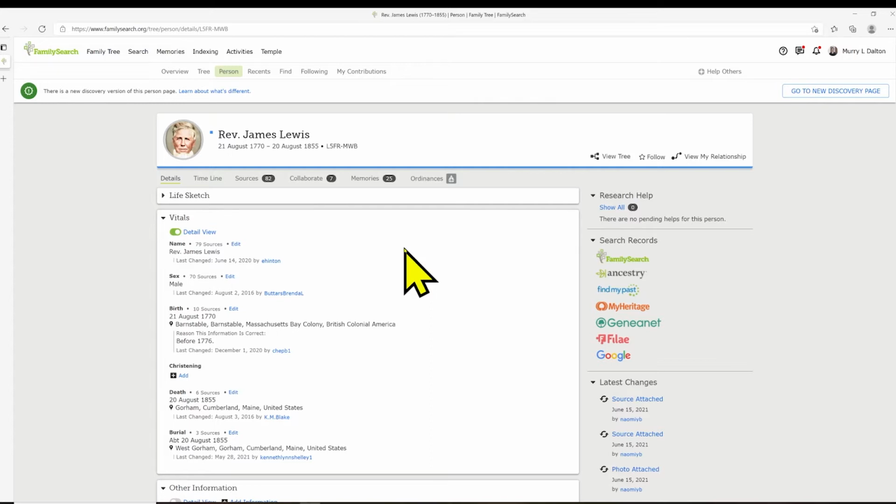Before you start, focus on accuracy. Your change should make the information about a person more correct. Be prepared to explain your changes and, when possible, attach sources. Consider contacting the user who made the last change before you make a correction.